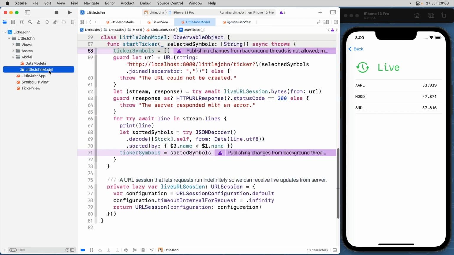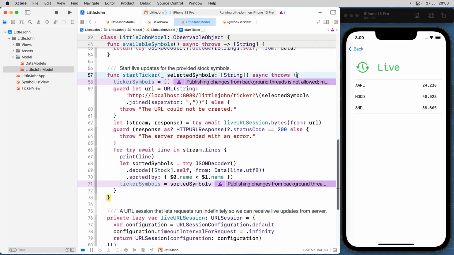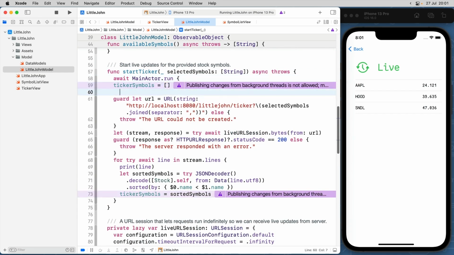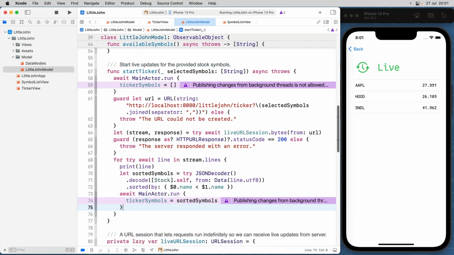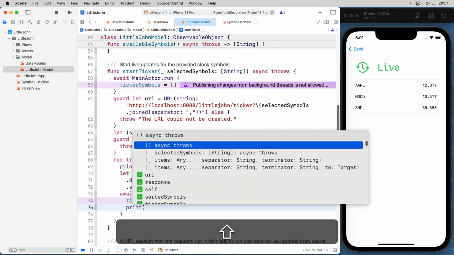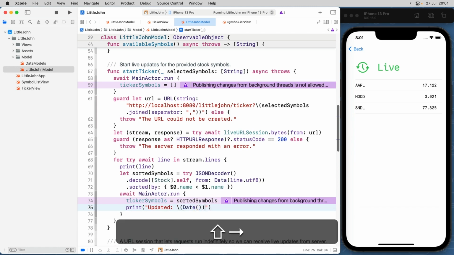Back in LittleJohnModel, you're updating the published property tickerSymbols in an asynchronous context, which usually runs on a background thread. Fortunately, Swift Concurrency has a solution for this. Wrap the tickerSymbols lines in some code. You remember MainActor from episode 2? It's a type that runs code only on the main thread. In the next course, Beyond the Basics, you'll create other actors to make your objects thread safe. To help you check your updates are coming through, add a print statement. Build and run again.